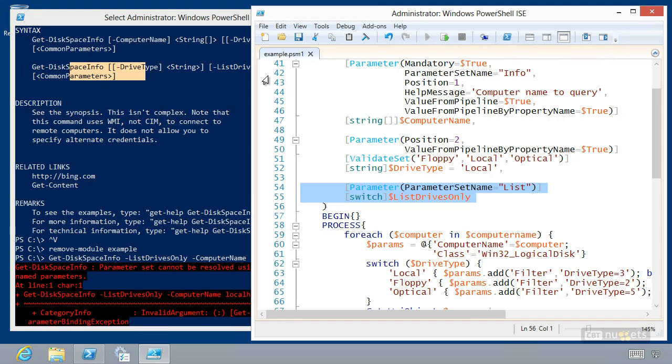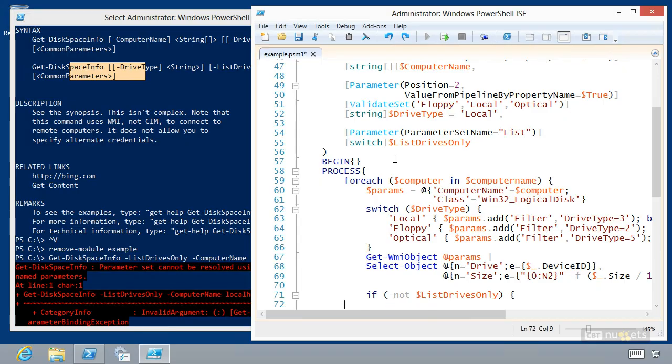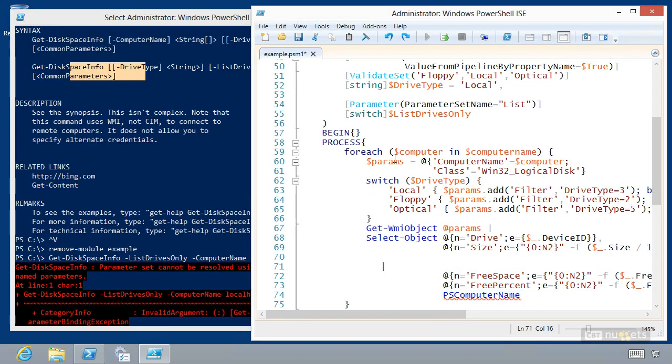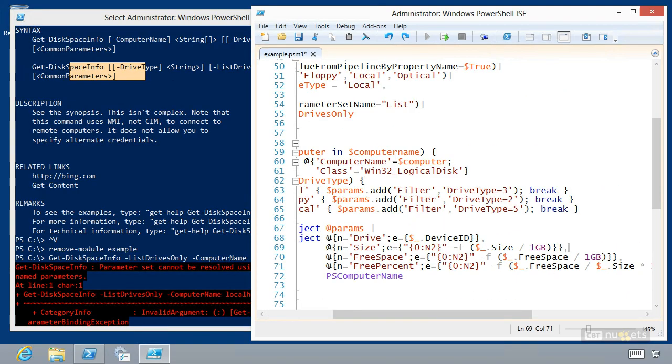So a lot of times you won't actually need multiple parameter sets. So let's kind of step back a little bit and think about an example where you might actually want multiple parameter sets. But before I do that, I'm going to do a bunch of undos because I want to put this back to the way it was.